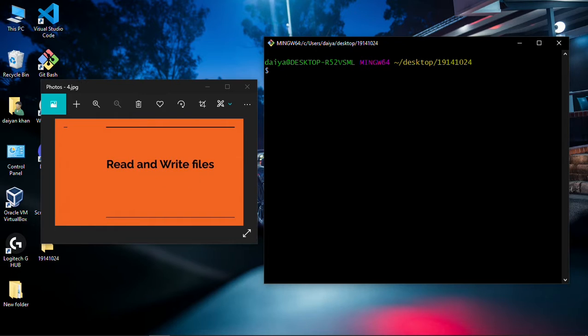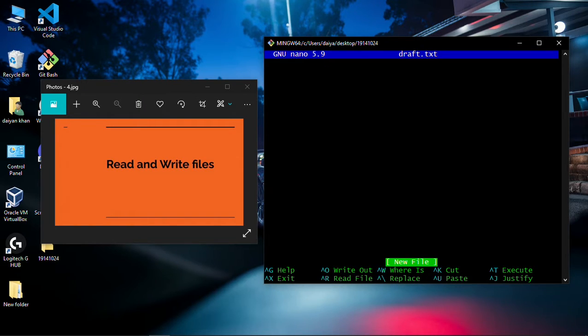So moving on to the next topic, reading and writing files. The Bash terminal in Windows comes with a built-in text editor called Nano, and you can use the nano command to create a text file with your desired name, in this case draft.txt, and if I press enter, it will bring you into the text editor.